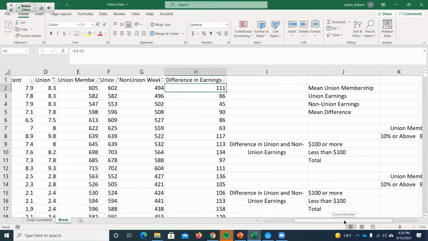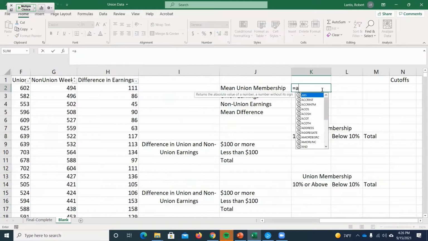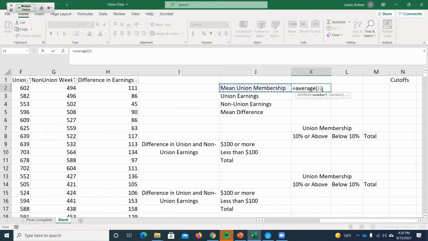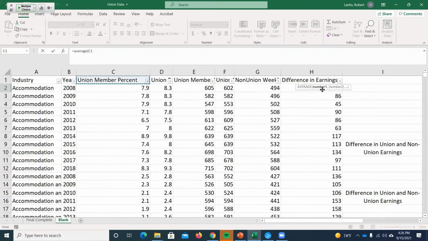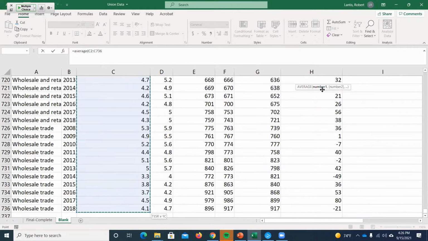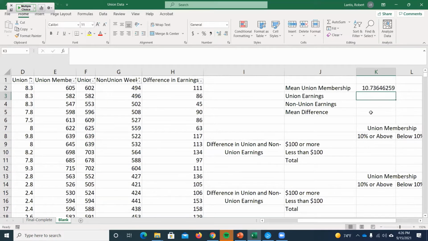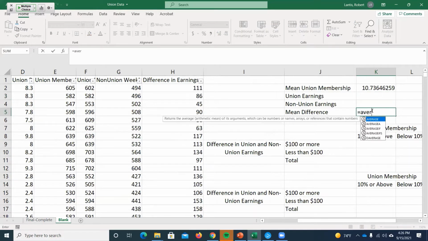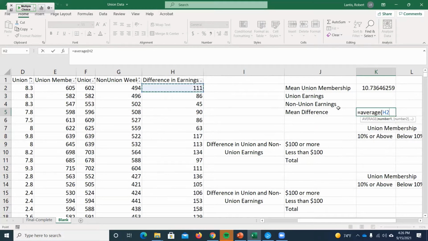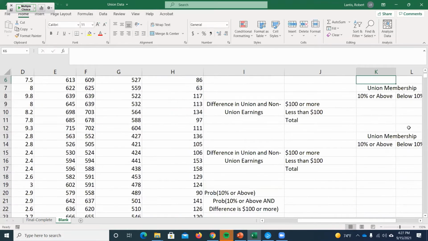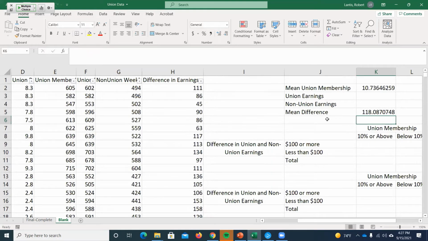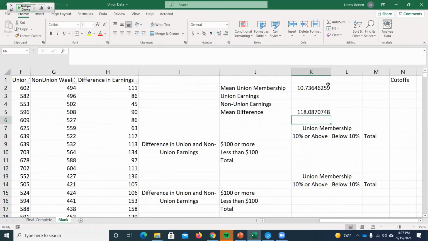So what we might be interested in, if I go over here, is I'm going to find the average union membership. So I'll use that average to find that mean, go over to my union membership variable, Control Shift or Command Shift on a Mac, hold those two together and hit the down arrow, selects the entire column of data, hit enter. I got the average union membership is about 10.7%. And then the average wage differential across these industries is about $118, okay?